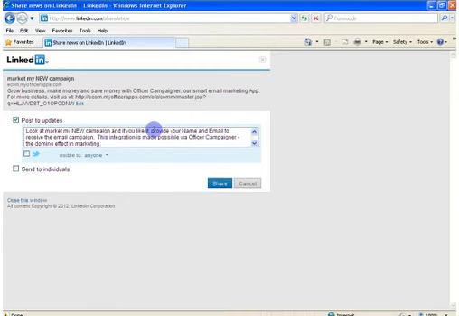This is what your prospect will be entering if they want to post your campaign onto their connections and or groups. And if they want to tweet it, they can tweet also, or send to individuals. So this is the LinkedIn functionality. Whatever options they pick here, they can do that, and they can just click on share.